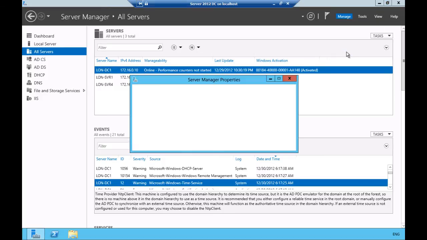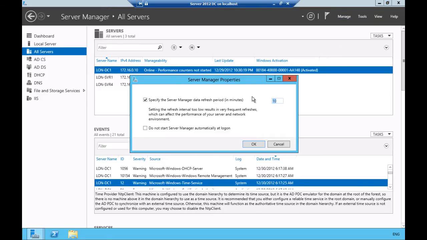One of the other tips that you can do is you can actually change the refresh rate. Now the lowest you can go is 1 minute. You can't go lower than that. So if you wanted more up-to-date data, you can go up to 1 minute.